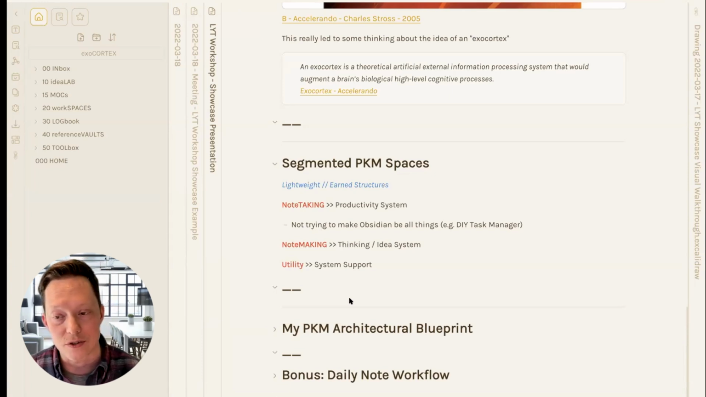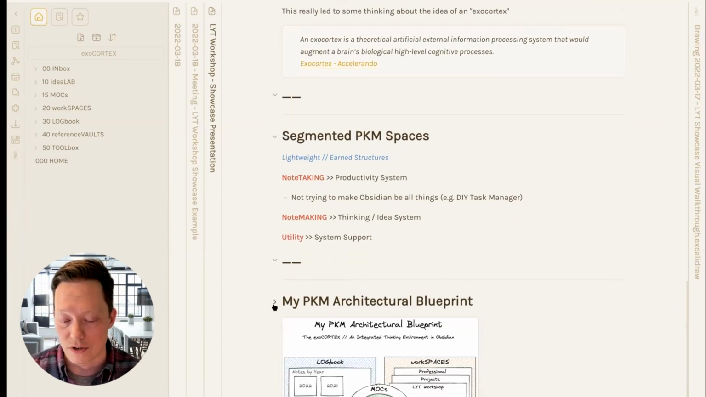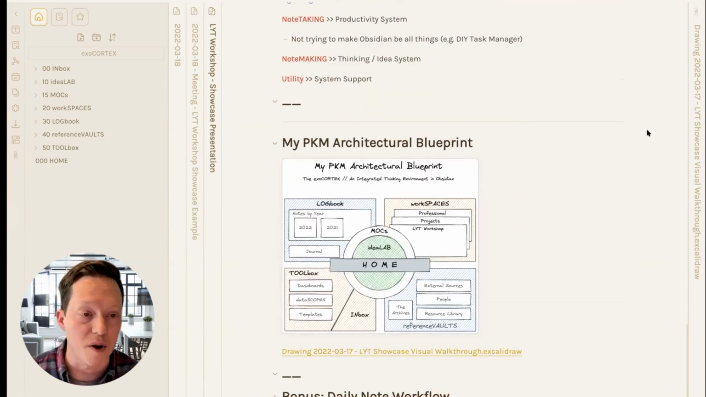But that's one side. So there's the note-taking productivity side, and then there's the note-making side of things, where it's really about thinking and trying to play around with ideas, and then acknowledging that there are utility support structures that need to go alongside that. So what I'm going to do with my time this morning is walk you through what I've done for the equivalent of my blueprint.